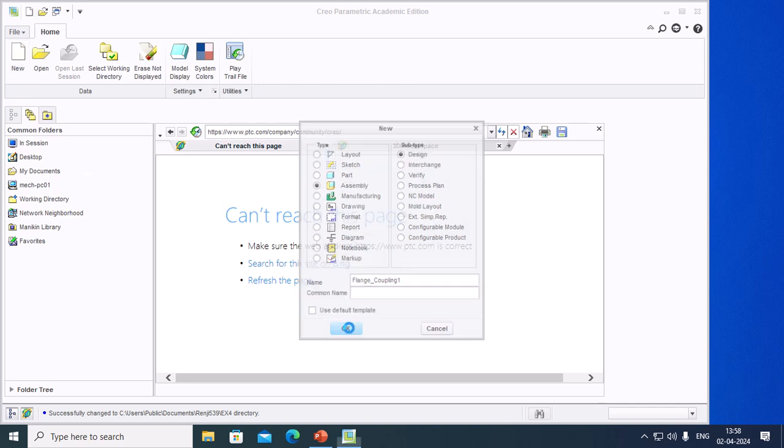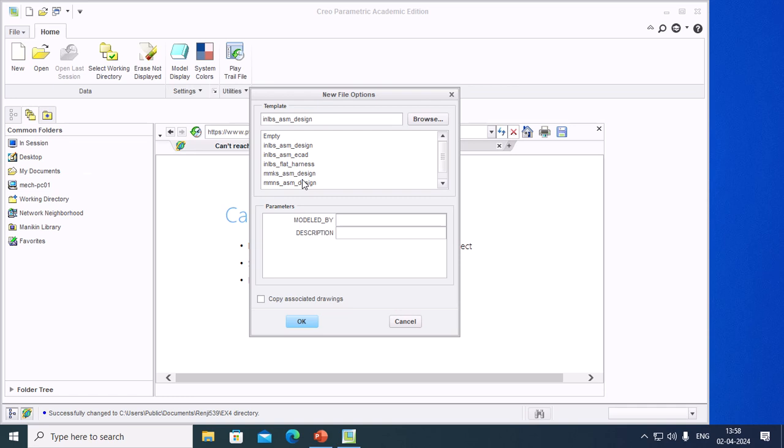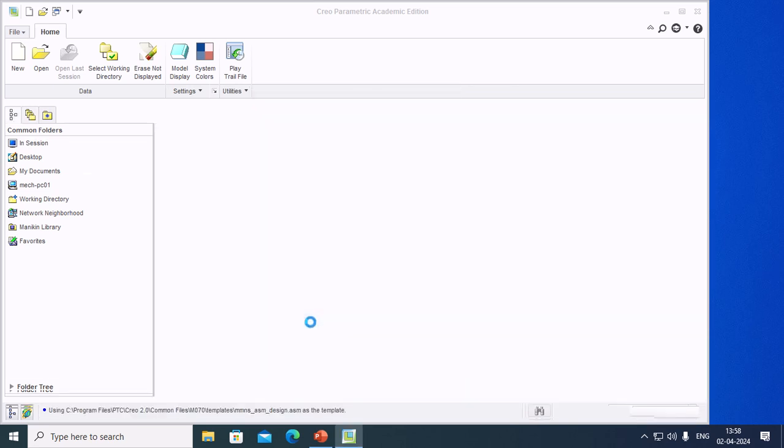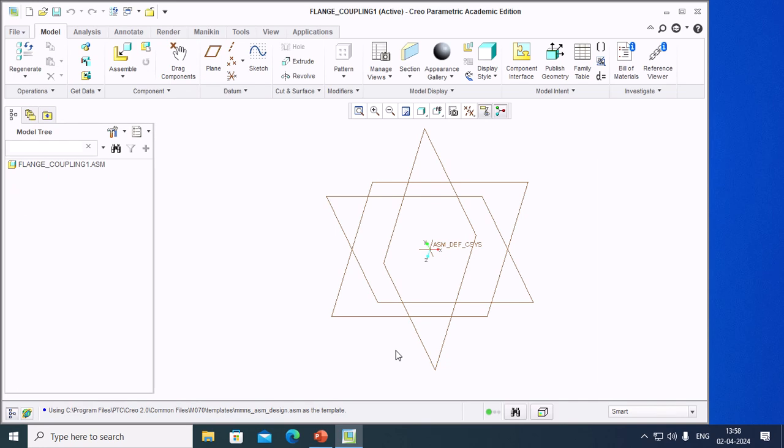Okay, press OK. Then select MMNS assembly design, and you can give the model description, everything. Then press OK. So this is the assembly interface. It is actually similar to the part interface, where there are three planes.